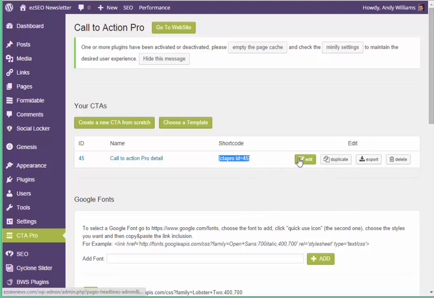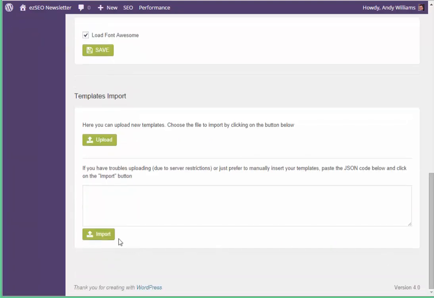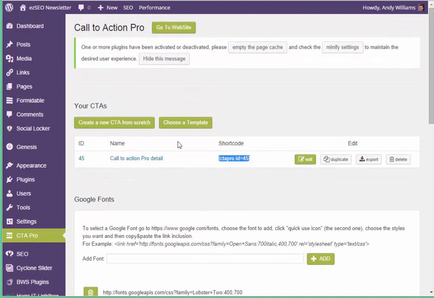But also I wanted to just show you this. You can go into edit it, you can delete it, you can duplicate it if you want to edit this call to action, just change a few things. The other thing you can do is export it. And I think it exports to a JSON format, which then on another website you can go here and upload and import that call to action into the new website. So you can share call to actions between websites.